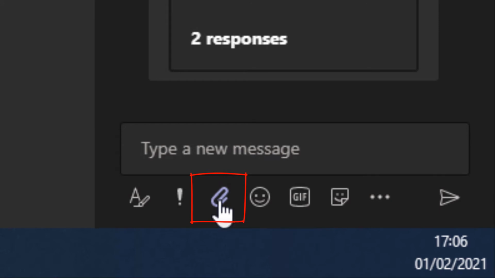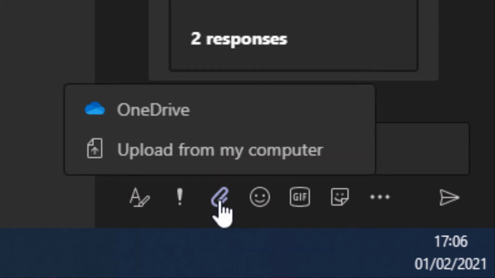So if I wanted to attach a file, I can click onto the little paperclip and then I can choose to browse on PC for a file. That will upload it and it'll be available for everybody via the chat. Plus the file will appear in the chat afterwards as well.